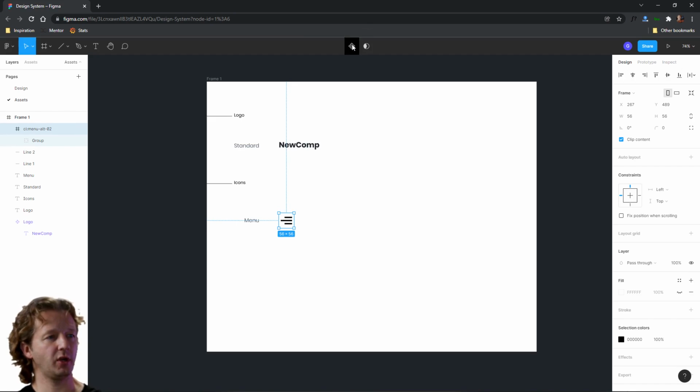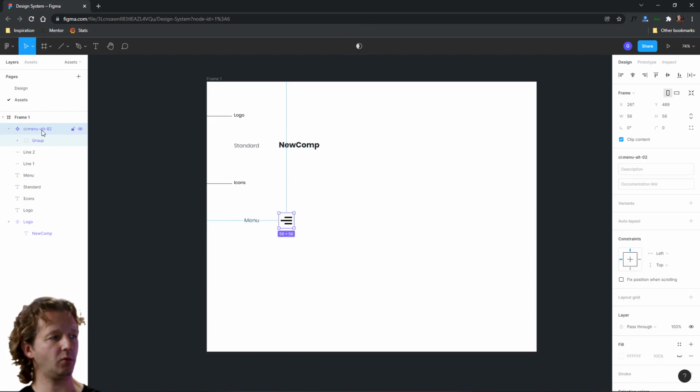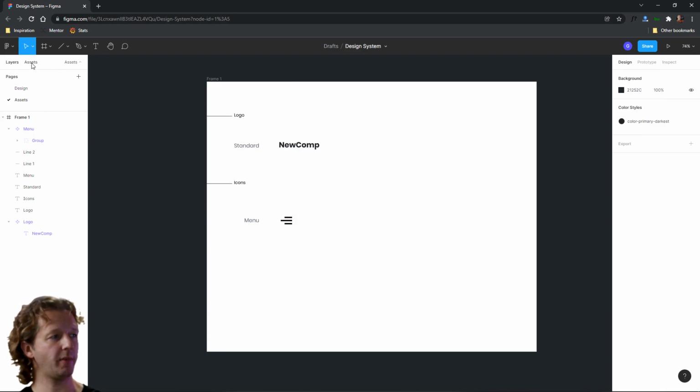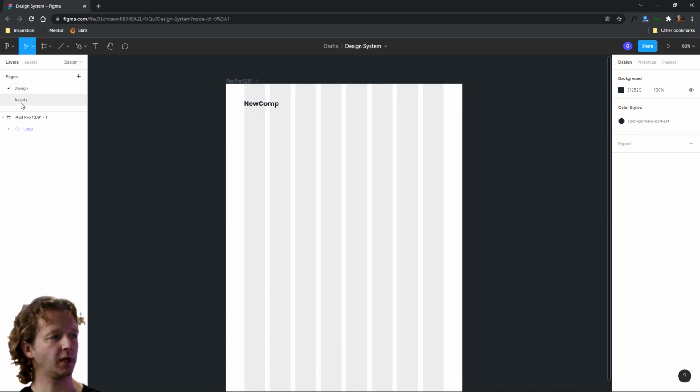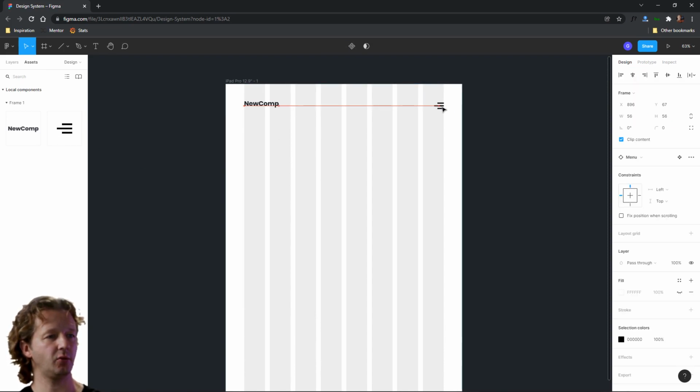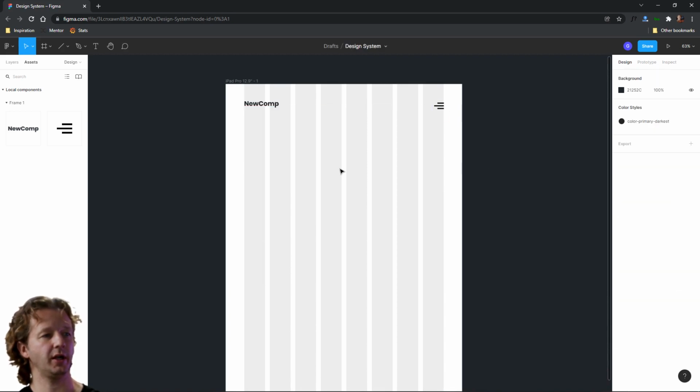Let's go ahead and create a component out of that and we'll call this menu. Great, so now we can go back to our design and drag an instance of the menu exactly where we need it to be, which is right there. All right, great. So now what we'll do is we're going to create the headline.